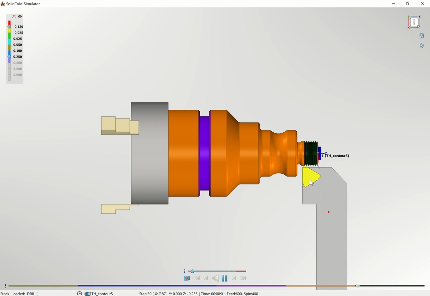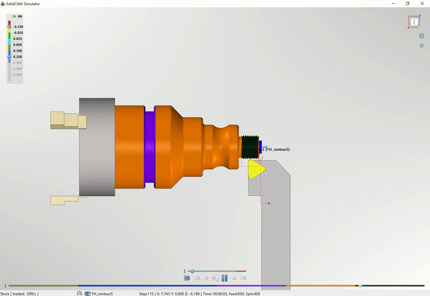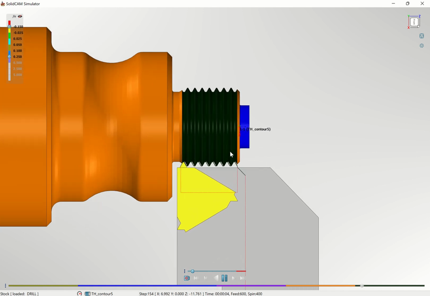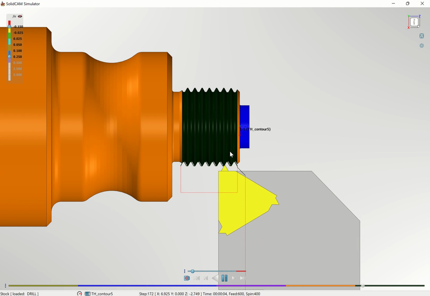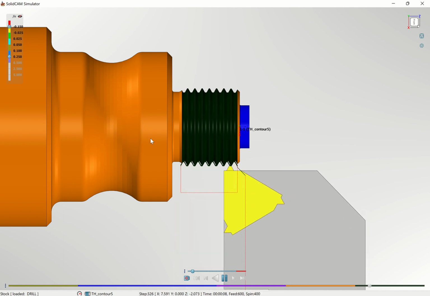Okay. Now this is the threading. Maybe I can expand it a little bit. This is the threading. You have seen, this is what we are supposed to do today for today's session. So it is doing threading now. This blue one is for the hollow part, which there's no need for now. This is the threading being done using SolidCAM, and this is the material. It has machined the final part.